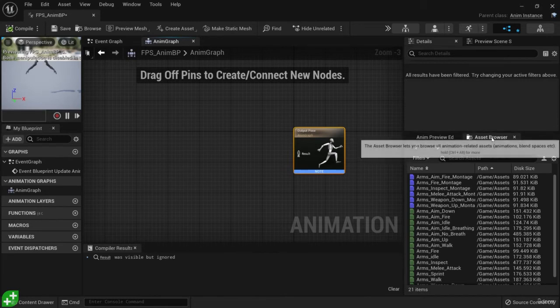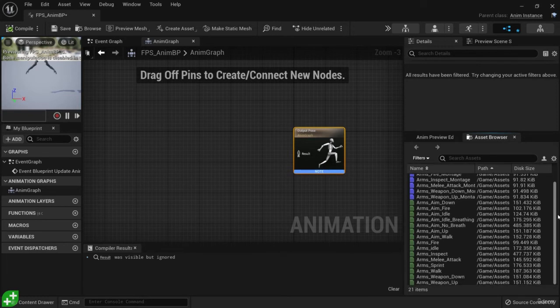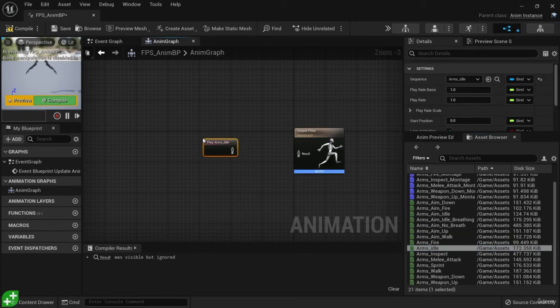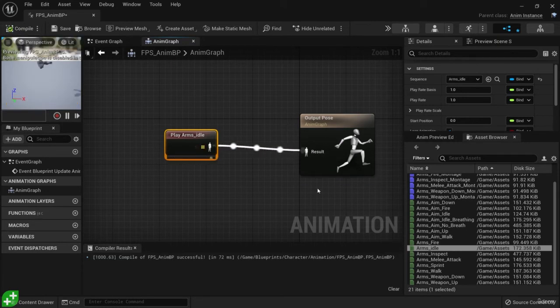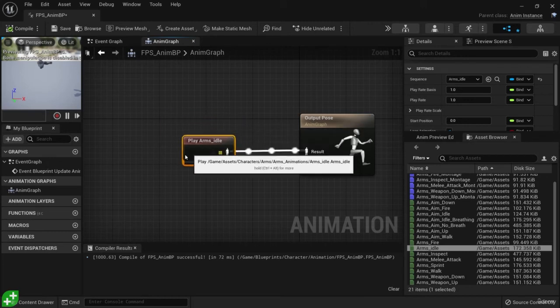At the lower left, we have an Asset Browser tab. Make sure to click the Asset Browser tab, and now you can see all the different animations that use the skeleton that we associated with this animation blueprint. Let's click on Arms Idle and drag it in. And we see that this animation now exists in the anim graph as a node, and the output execution pin in the shape of a little person represents the animation pose. If we click and drag and hook it up to output pose and click compile, then any mesh that's using this animation blueprint will now use the arms idle pose.